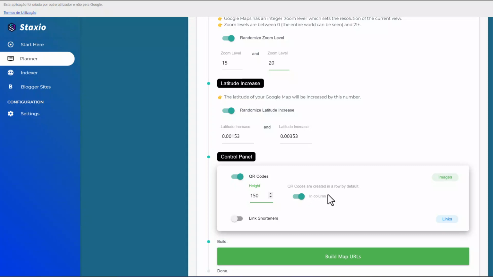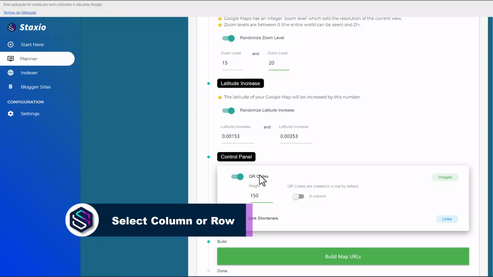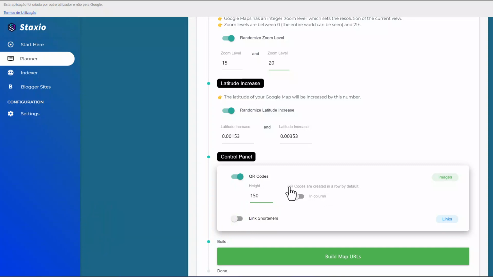And the last new setting with this update is we can select to create QR codes either in rows or columns in our Google Sheets. By default, the Maps URL builder creates QR codes in a row at the top of the Google Sheet, and I'll show you an example in a little bit. We'll do a couple just so you understand what I'm talking about. And if you want instead to create QR codes in a column next to your links, in an individual column on your sheet, you can do so by enabling this option.